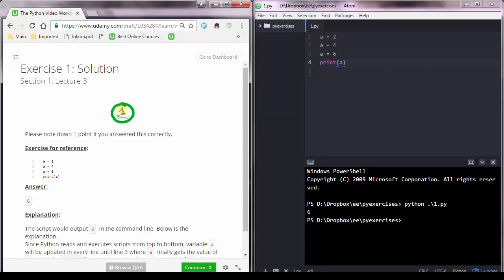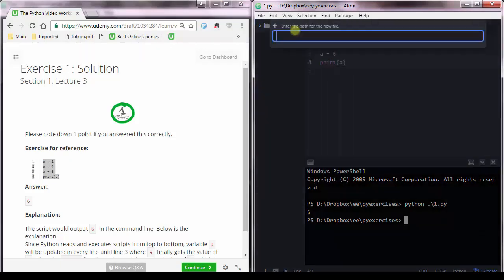So this has 1 point, and you can check the answer. And here is the exercise for reference. So for your convenience, I have included here the code for the exercise, and the answer is 6, and 6 was my answer, so I can note down 1 point for this one. And you can do that using a pen and a paper. I would prefer a pen and a paper, but if you like, you can do that digitally.